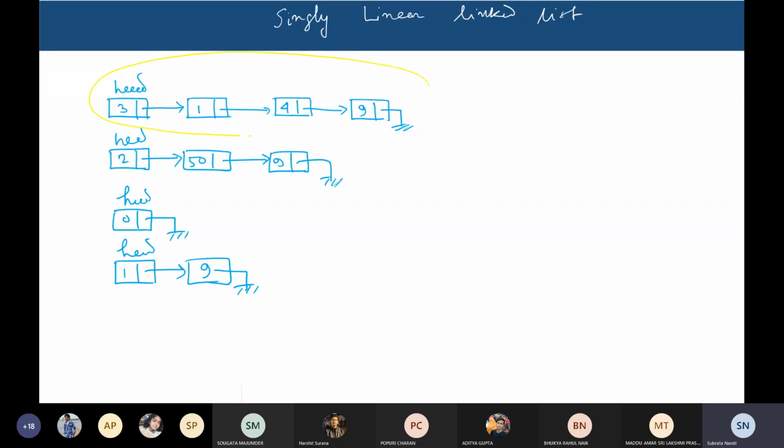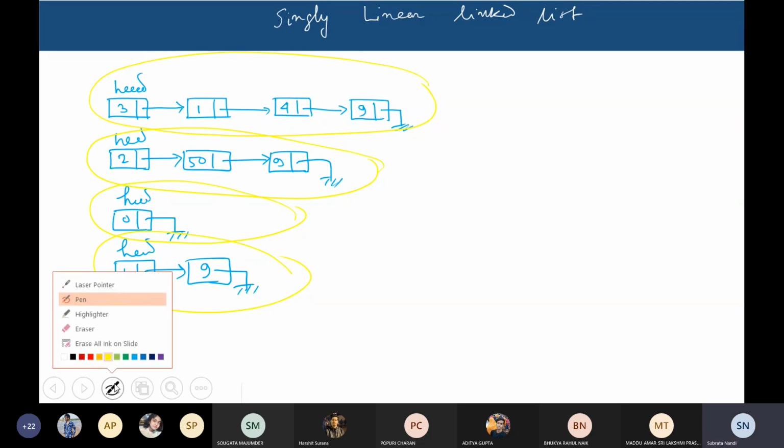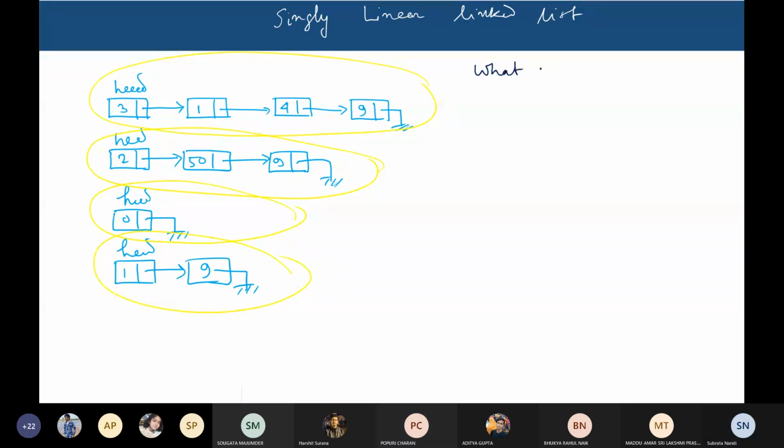So each of these yellow ones is a linked list, right? Now, how can we define a linked list? What does it consist of? Nodes. So, to be more specific, a linked list is a linked collection of nodes. Is that fine? Yes, sir.